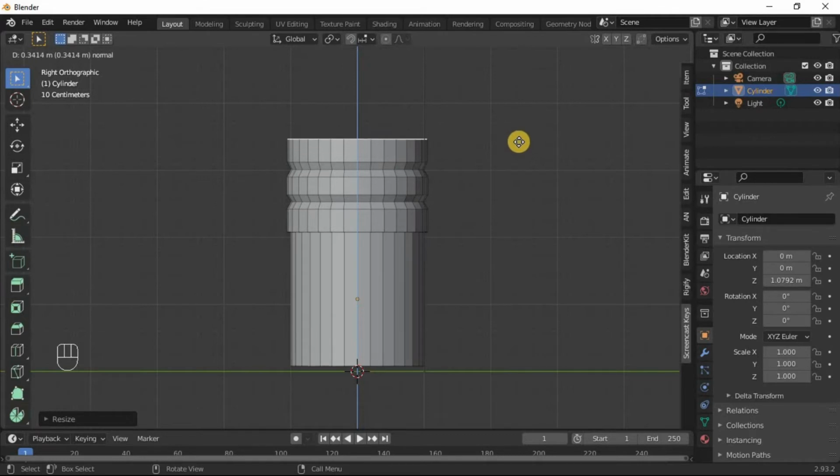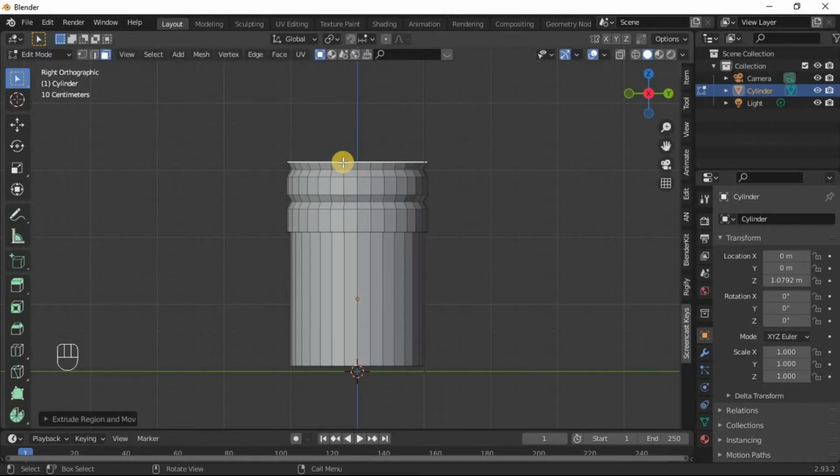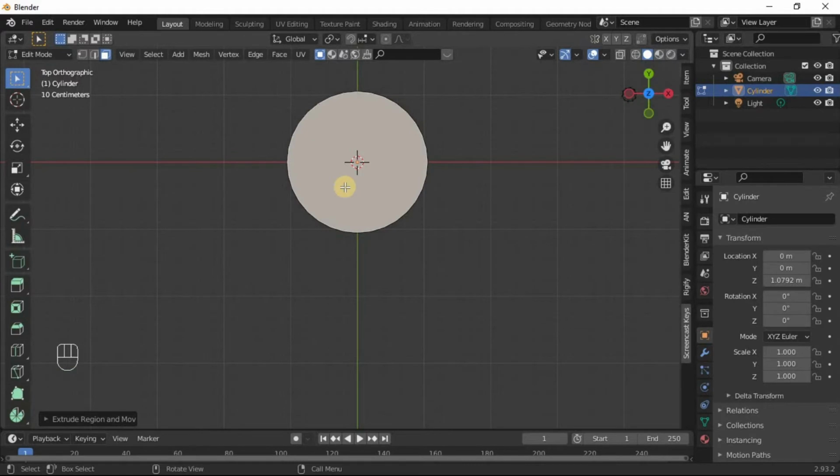To complete the part that holds the pencil shaft, remember, pencils usually have 8 sides, so we have to change the shape of the metal band from cylindrical to octagonal. That is, 8 sides. And since our cylinder has 32 vertices, we will collapse every 4 vertices into one to achieve 8 edges. To do this, press Z to view from the top, and click Vertex Select to show the 32 vertices of the cylinder.